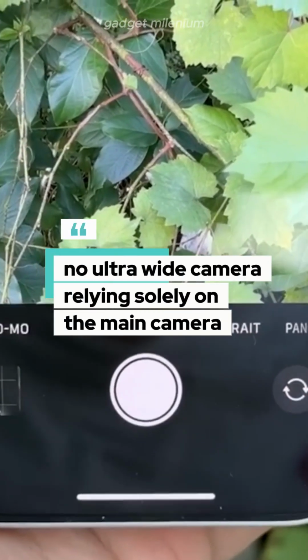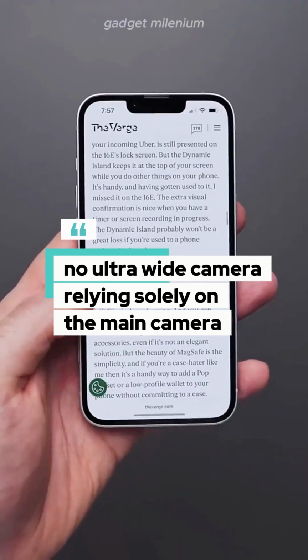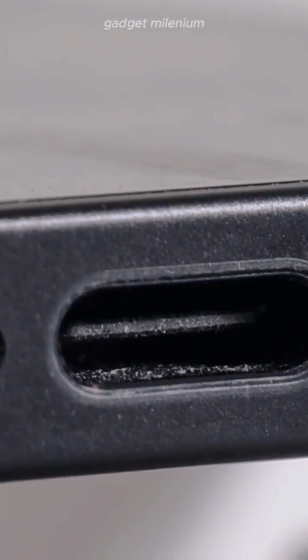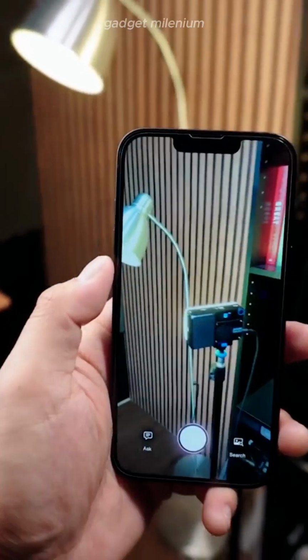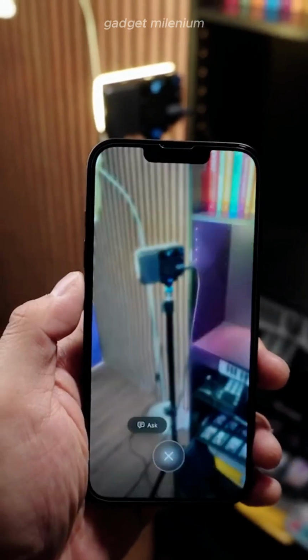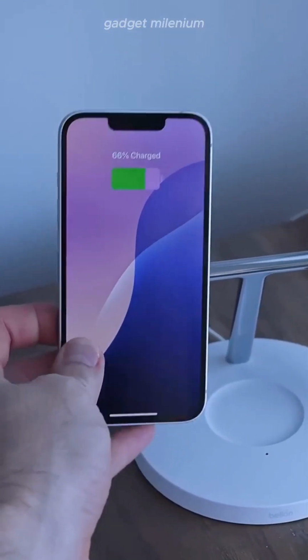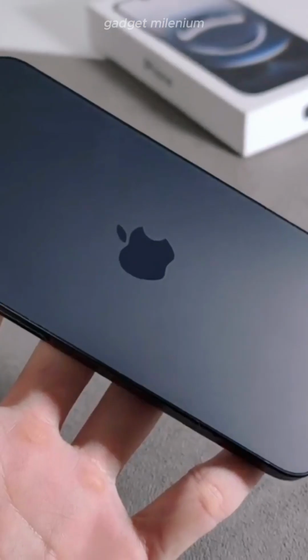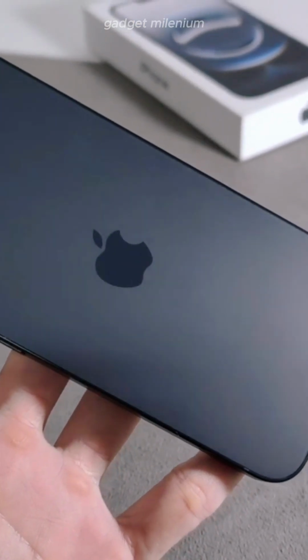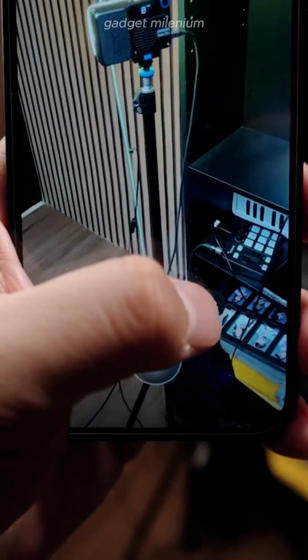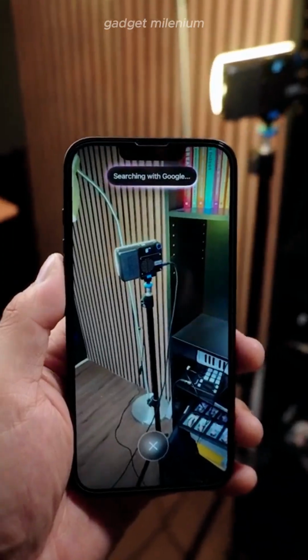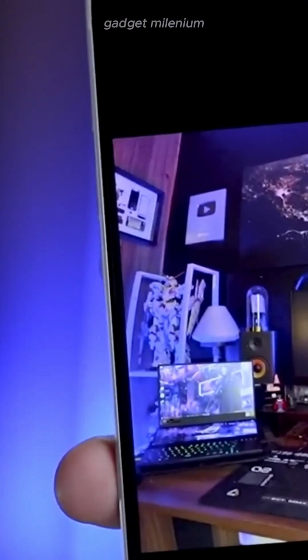3. No ultra-wide camera, relying solely on the main camera. Another drawback of the iPhone 16e is its minimal camera configuration. You will only find one camera on the back of the body, which serves as the main camera with a wide sensor. Its quality is quite reliable, not much different from other models in the series. However, the iPhone 16e can only rely on the capabilities of its main camera. There is no ultra-wide camera as a secondary camera, let alone a telephoto lens.